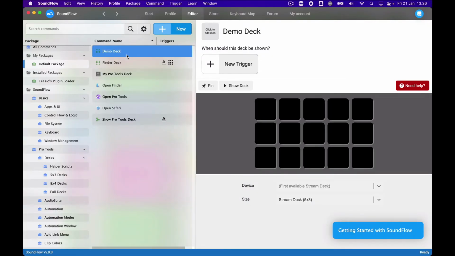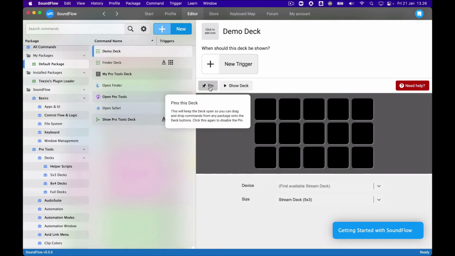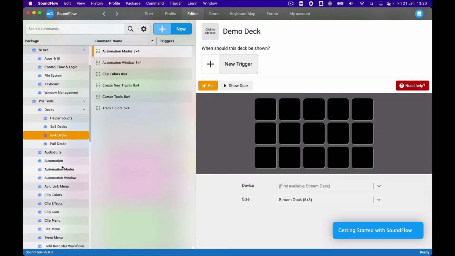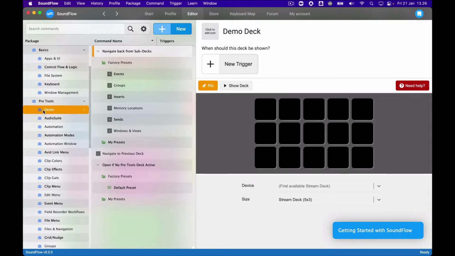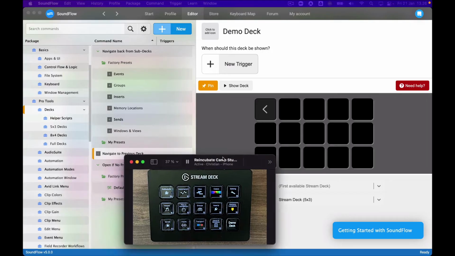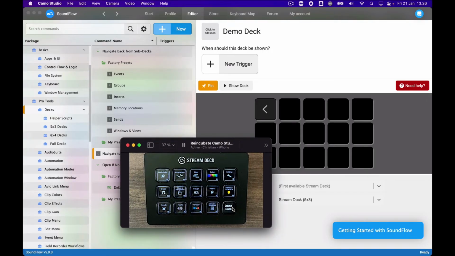The big new thing in SoundFlow 5 is that we have this pin button. What that means is it will keep my deck open here while I navigate through other things. So now I can just drag and drop stuff over to my deck. If I choose the decks folder here, we've got something called Navigate to Previous Deck. This will remember where you came from. So if I came from the main Pro Tools deck and went into the demo deck, it would go back to the main Pro Tools deck.